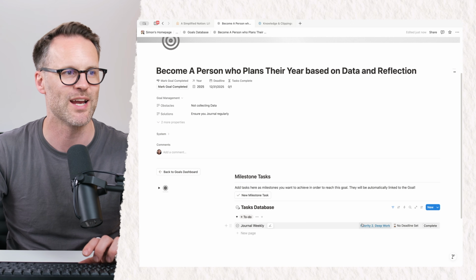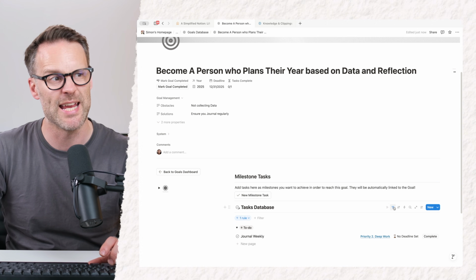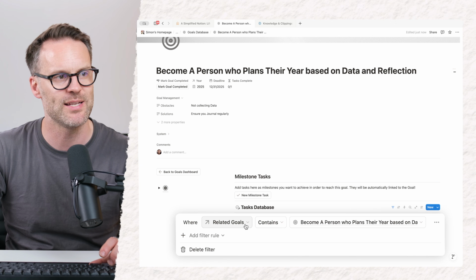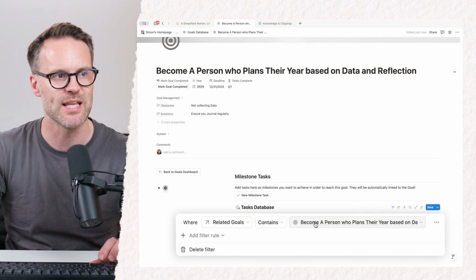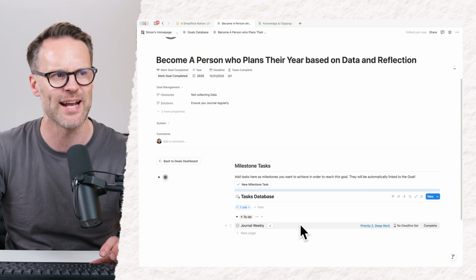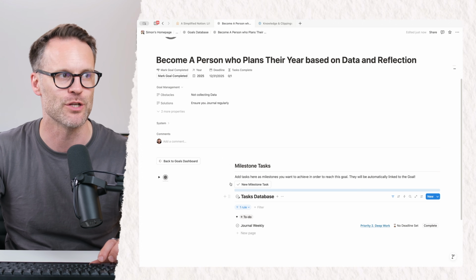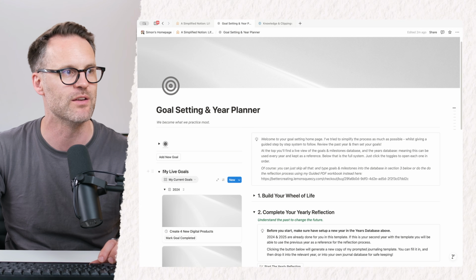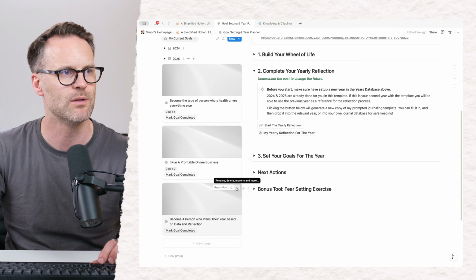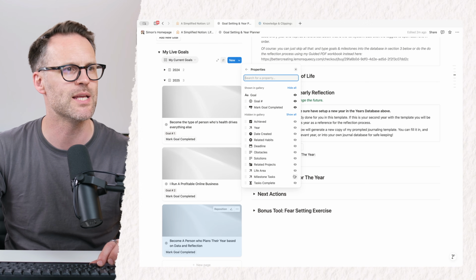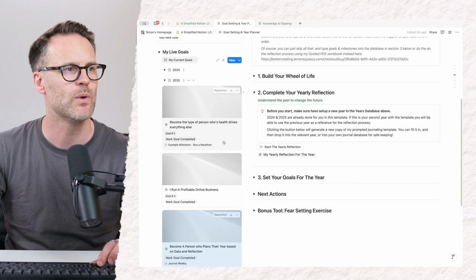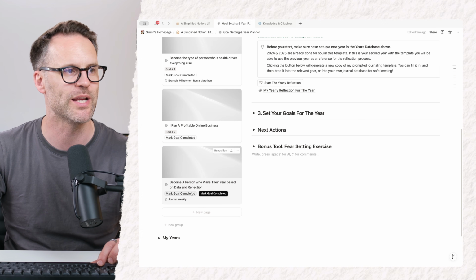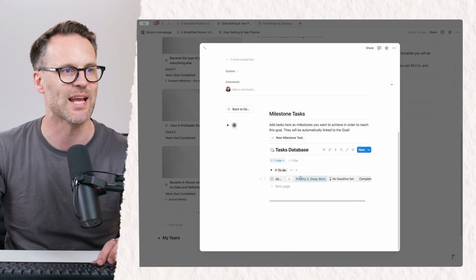But here's another little trick if you want to. Because this is within a database within the goals template, I've filtered it where the related goals relation is this page. And what that means is that anything I add in here is automatically linked to the goal. So if we go back to our goals database and we take a look at our 2025 goals, here is our goal. Now, with this view, if I make the property of milestone tasks visible, we can then see within our goal that we've got this milestone task to journal weekly. And we can start to see how everything is linking back to itself.